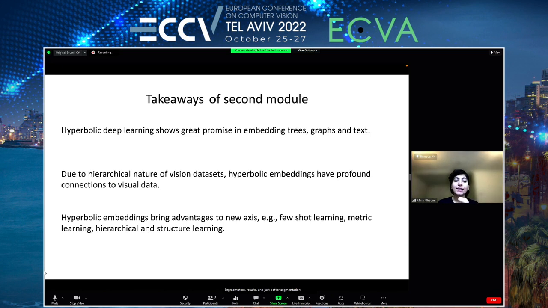In this section, in the second module, we talked about embedding trees, graphs, and text, where hyperbolic deep learning shows great promise. Then, after trees, graphs, and text, we moved to visual datasets. Due to the hierarchical nature of vision datasets, hyperbolic embeddings work very well in visual embedding too. The next step was how hyperbolic embeddings move towards stronger methods in different axes, like few-shot learning, metric learning, and hierarchical and structured learning. That's it. So if there are any questions.